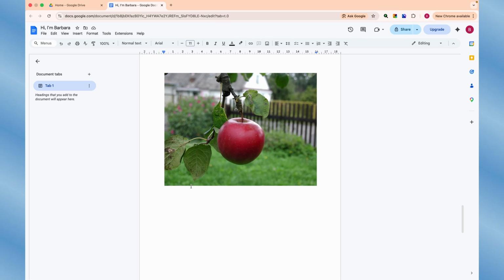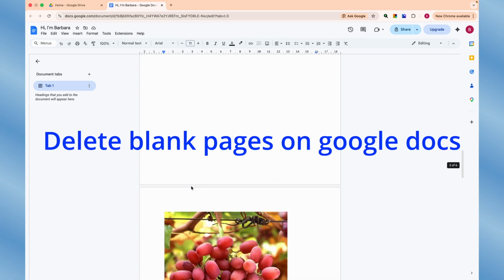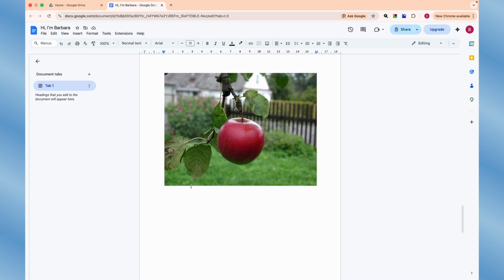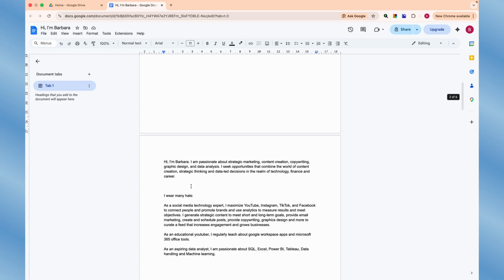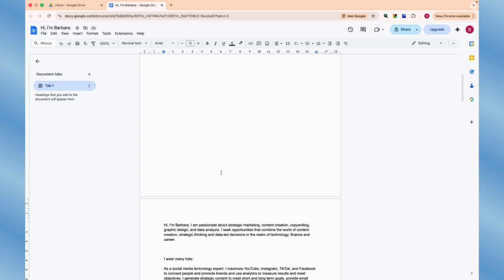In today's tutorial, I'll take you through a step-by-step guide on how you can delete a page in Google Docs. For the purpose of this tutorial, I will be using this particular document for my illustration. There are two ways you can delete a page in Google Docs.